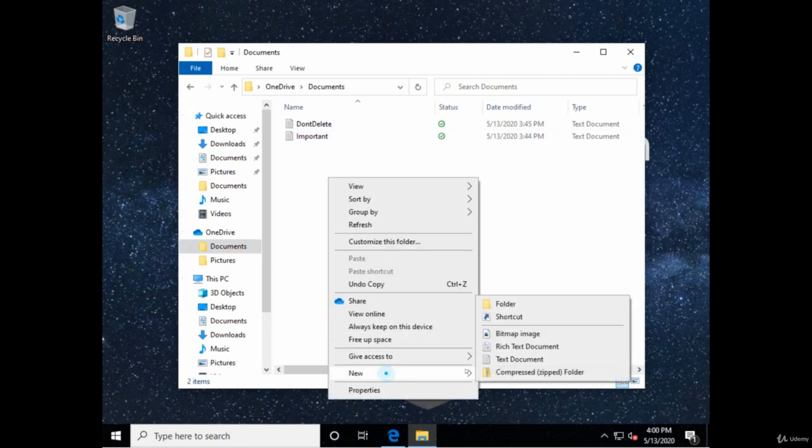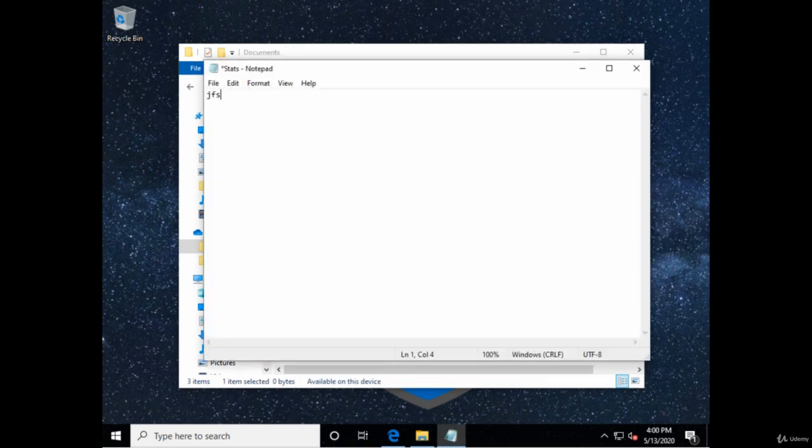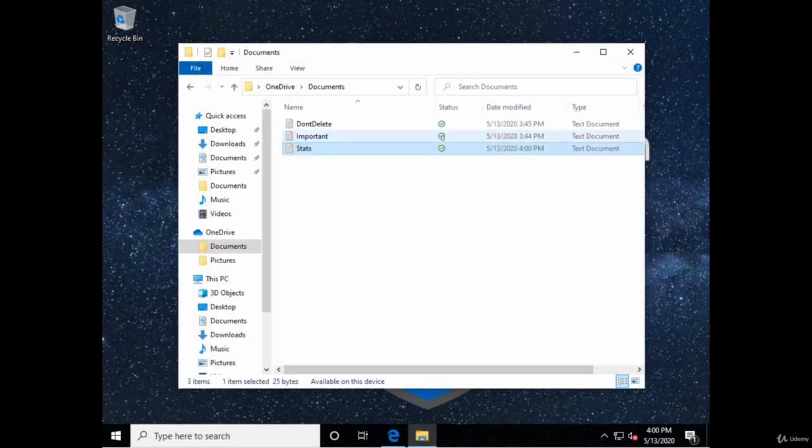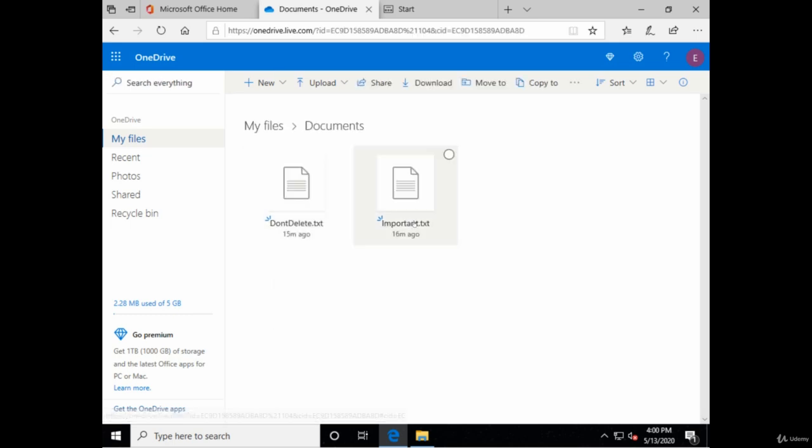I could create another file here if I wanted, another text file. We'll call it stats, put some information in it, a bunch of numbers. All right, so there's our stats, whatever it is, and that's all synchronized. Notice that little green check mark means that it's been synchronized out to the cloud. If you looked closely, it has a little spinning icon when it's synchronizing, but all that's synchronized to the cloud. I can actually check to see if it's synchronized by opening up my web browser and going to onedrive.live.com, and I can see by logging onto this website, I can click on my documents and I can see the documents that are there.